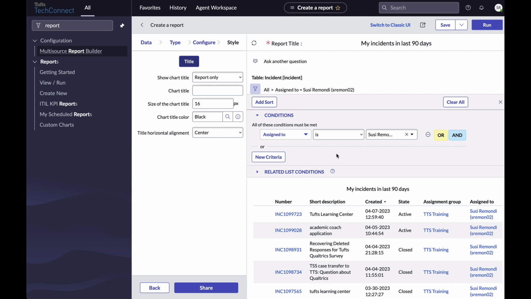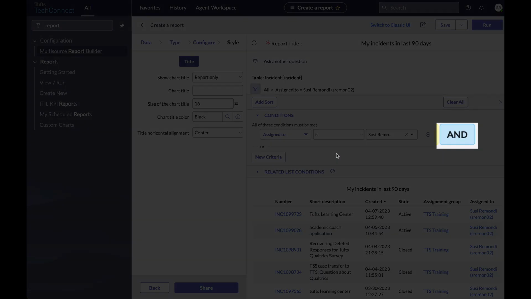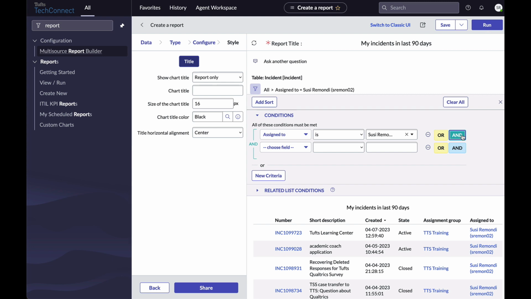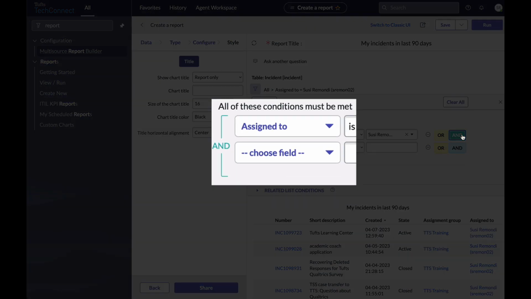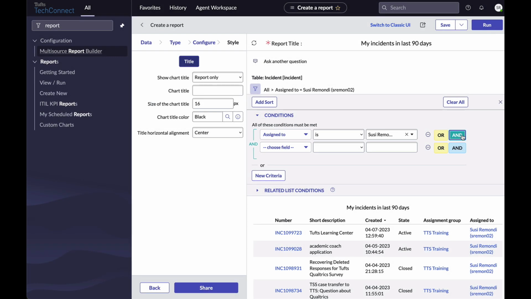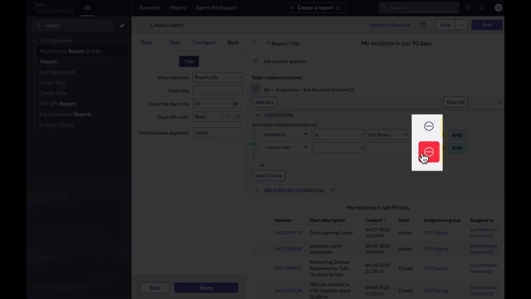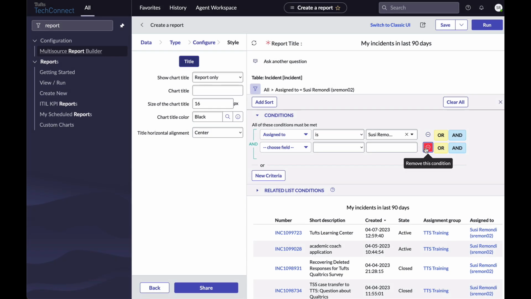To the right of the filter that I have, which is my assigned to Susie Raimondi filter, I'm going to click And. A new filter line appears. As a helpful reminder, the word And appears on the left in blue, connecting the filters, to remind you that only incidents that meet both conditions, assigned to me and the next condition, will be shown. You can add as many conditions as you like. To remove a condition, you'll click the minus sign to the right of that condition.